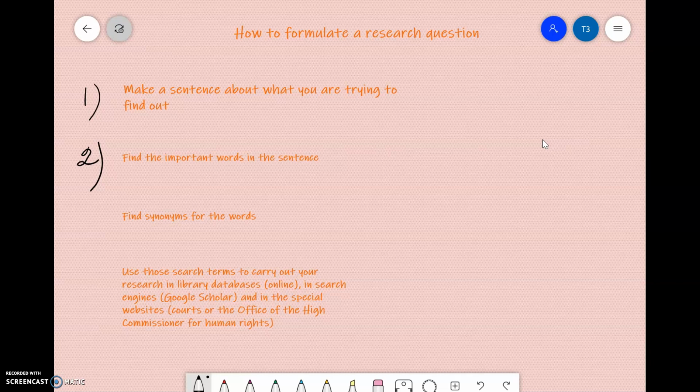And after you pick out those words, the next thing you're going to want to do is find synonyms for those words. And after you find synonyms for those words, you're going to take all of those words, the synonyms and all, and you're going to put them into a search engine, into a library database, or go to the website and carry out a search on the website using those terms.